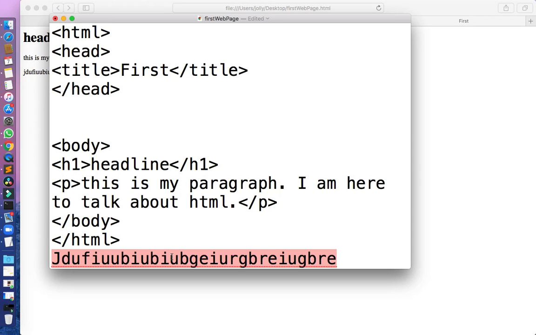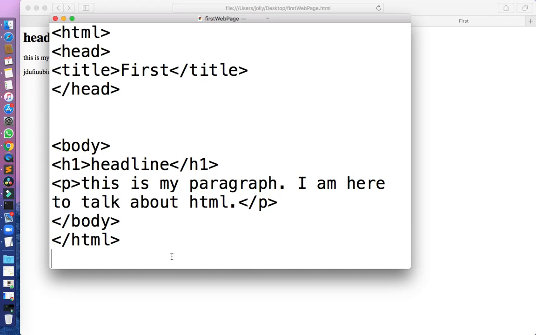This is a small web page, so that's why you are not getting any error. But when you will create a very vast or a very big web page, this small mistake will give you bugs or errors. So don't do this kind of mistakes.